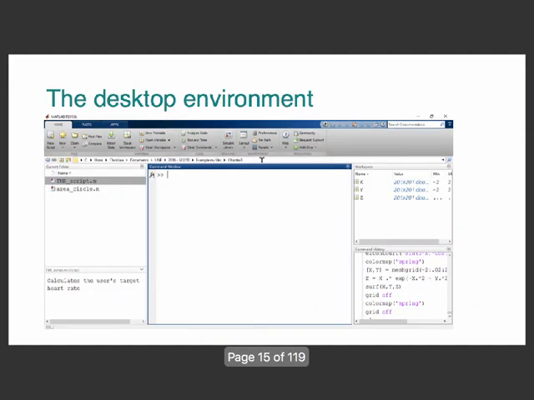Okay, so when you open up MATLAB, either on Turing or your local machine, it's going to look something like this, okay?